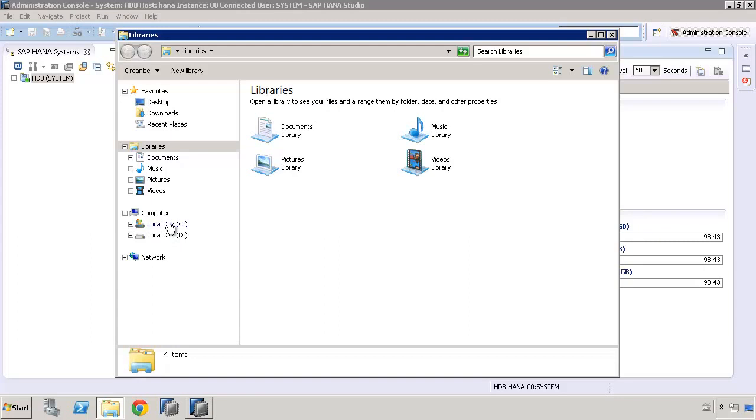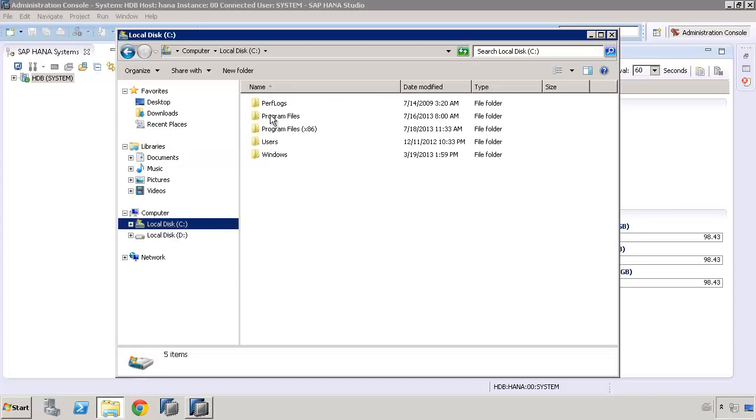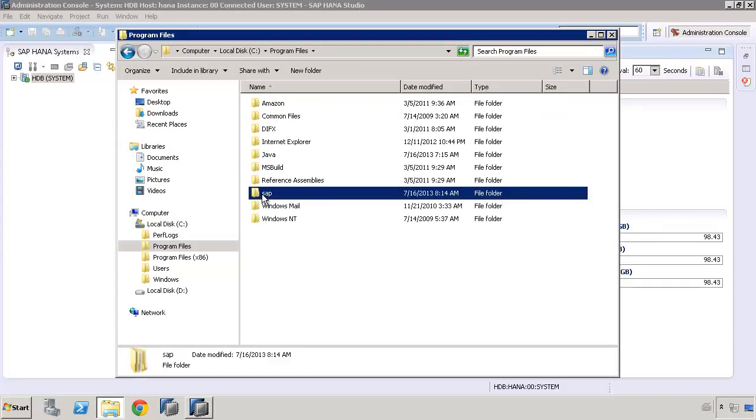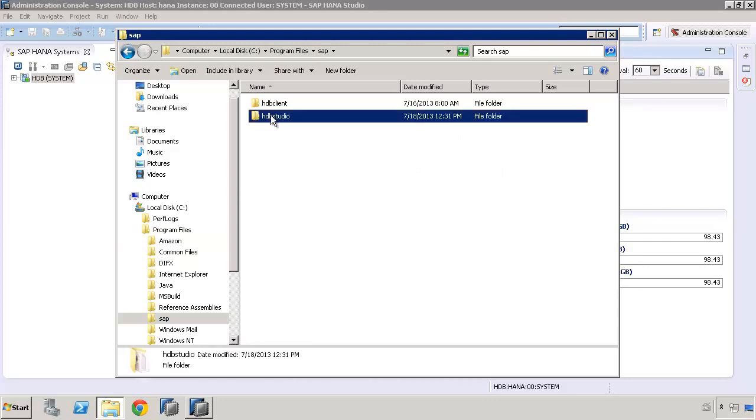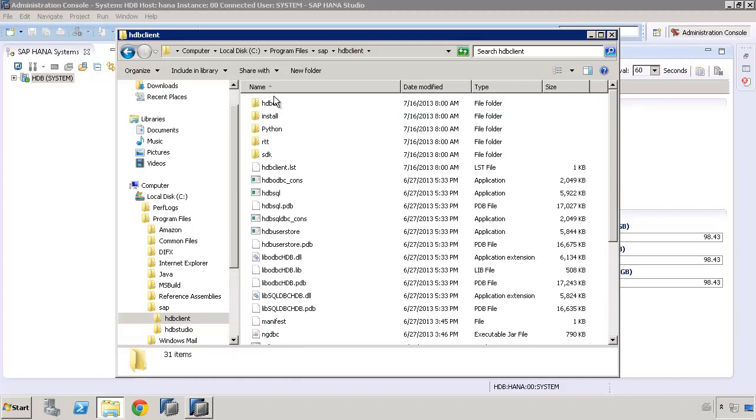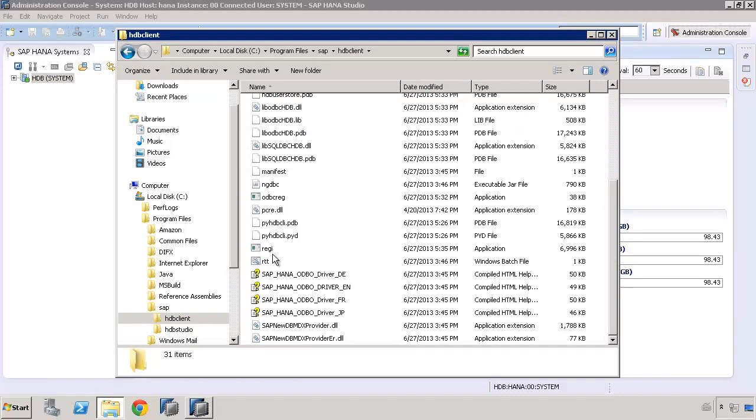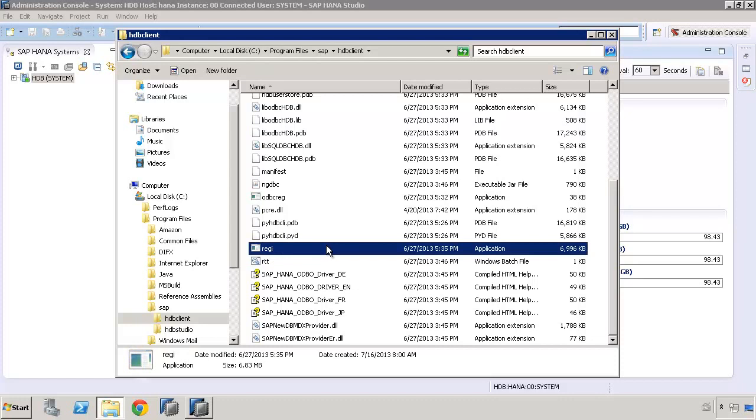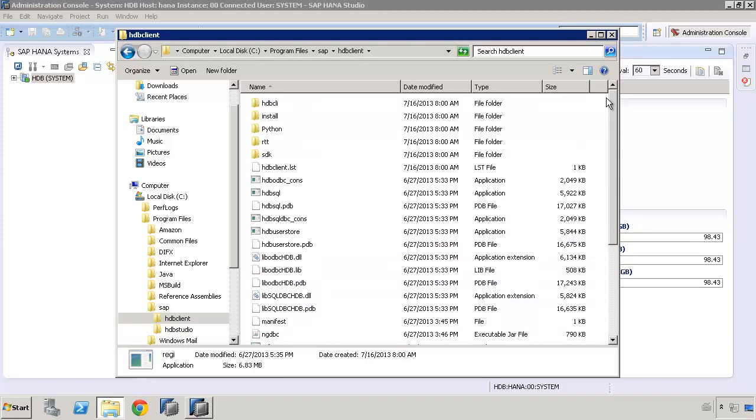So we can check that if we go, for example, to Local Disk and then Program Files, SAP. We can see we've got Studio, and we can also see HDB Client is installed, and that's an important aspect. It includes ODBC drivers and also something called Regi, and that's something that we'll be referencing shortly. So make sure you've got the right revision, revision 60 or newer, of the HANA client tools installed.